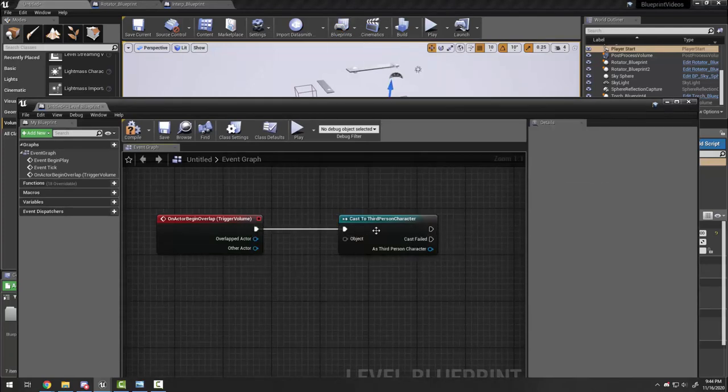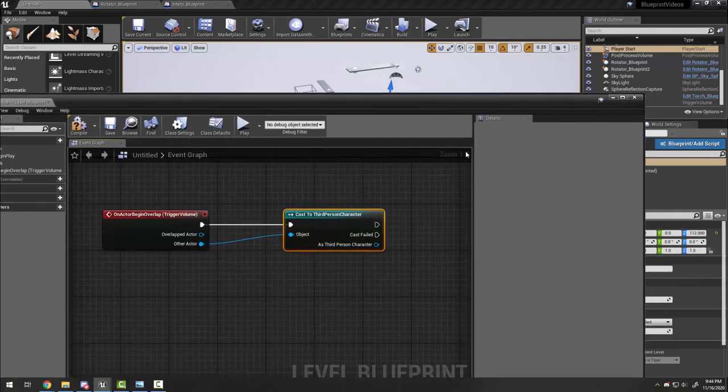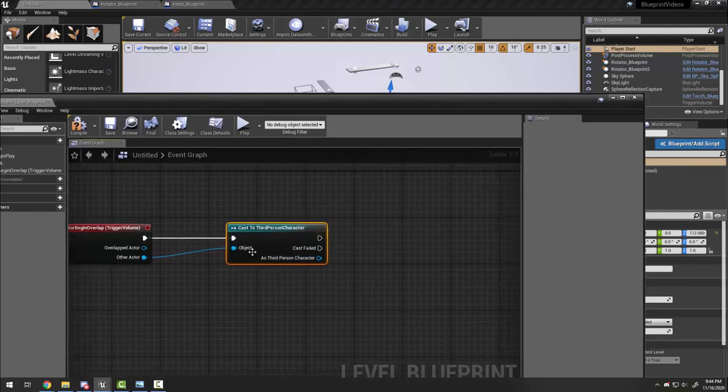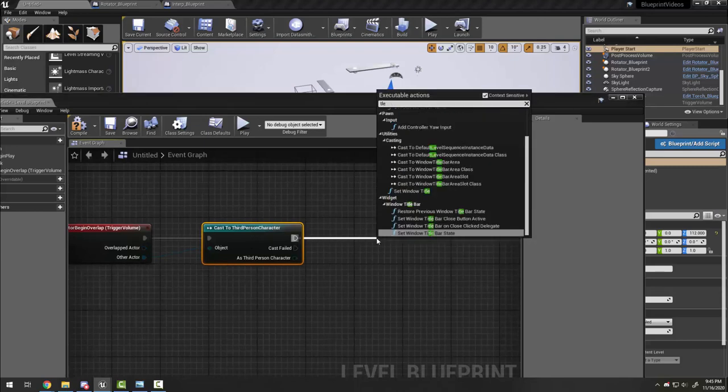Now, I've added the cast to, and so this happens afterwards, but it needs to know what. So we connect this object to other actor, because the other actor is the thing that is touching my trigger volume. Now, what do I want to do? Well, when I cast to this third-person character, what I want to do is to teleport.